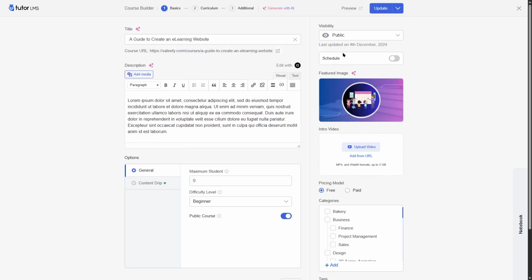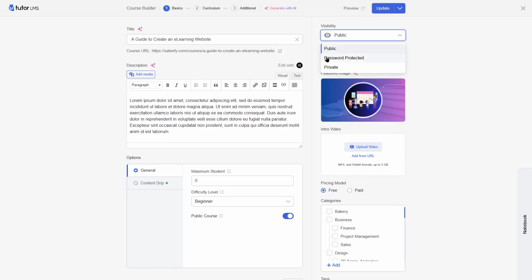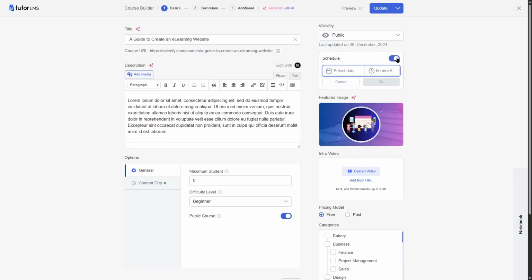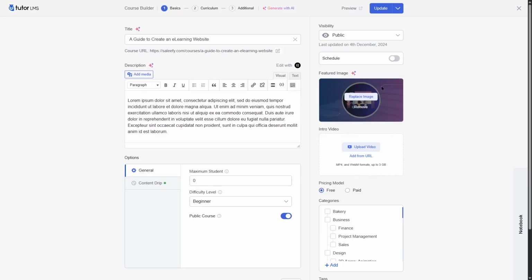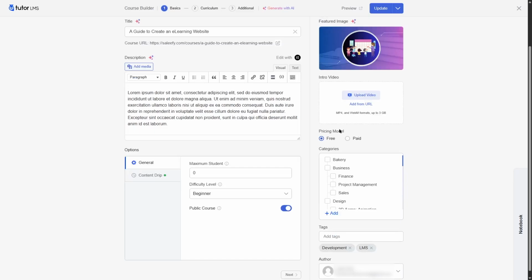On the right hand side, we can choose the visibility of the course, so we can choose either public, password protected, or private. We can also schedule the course by enabling this button and selecting a date and time. We can choose a featured image for our course, we can add an intro video to our course, and we can decide the price model of the course. So either free or paid.